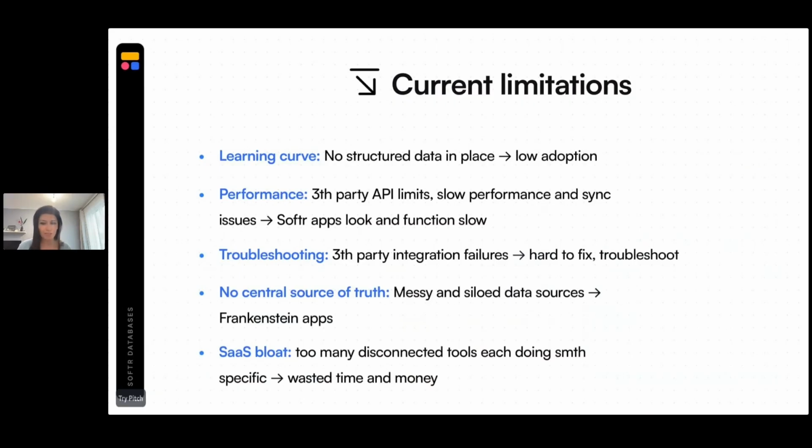And as companies expand and use more and more tools, in the last years we have seen lots of companies trying to avoid their SaaS bloat: too many disconnected tools, a lot of the time doing the same things in siloed environments, which all translates into wasted time and money.